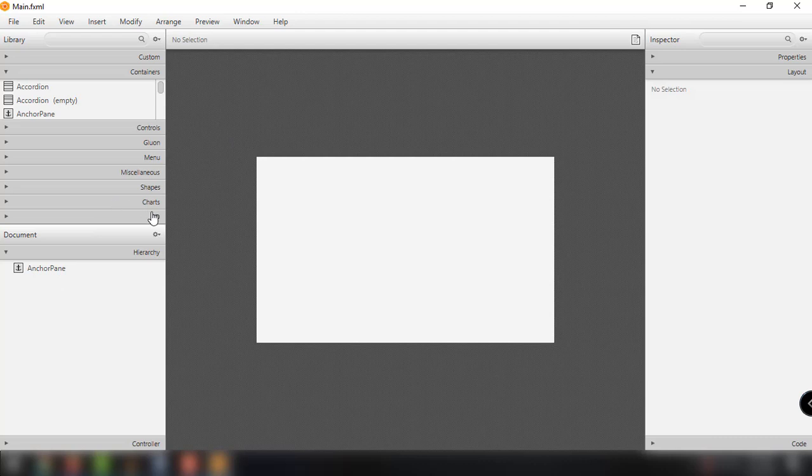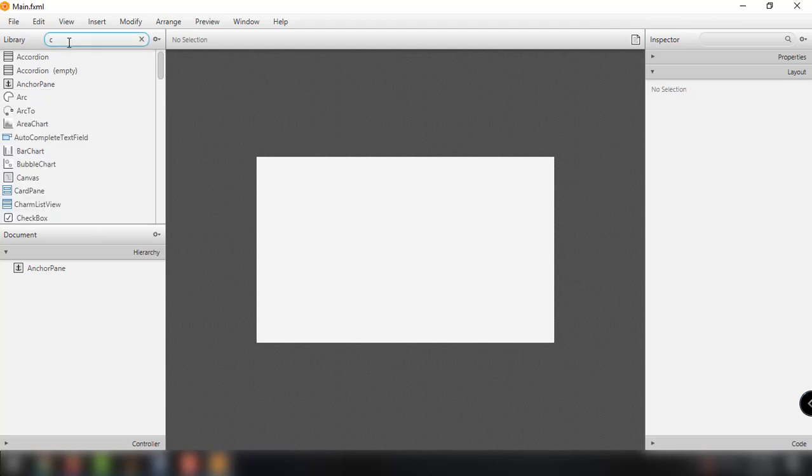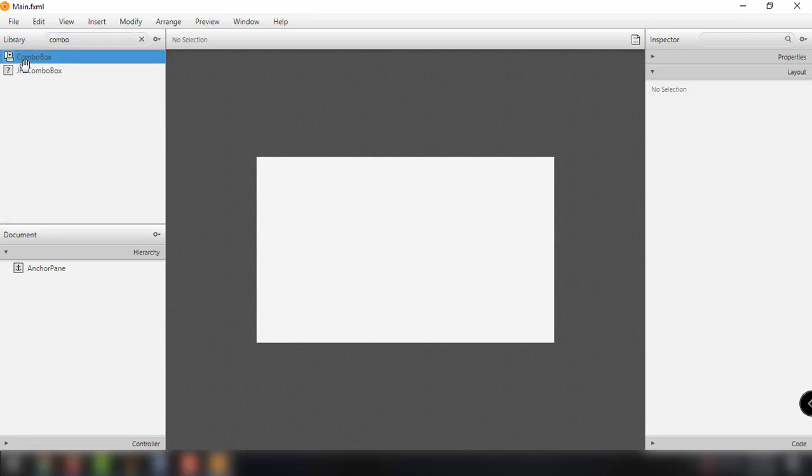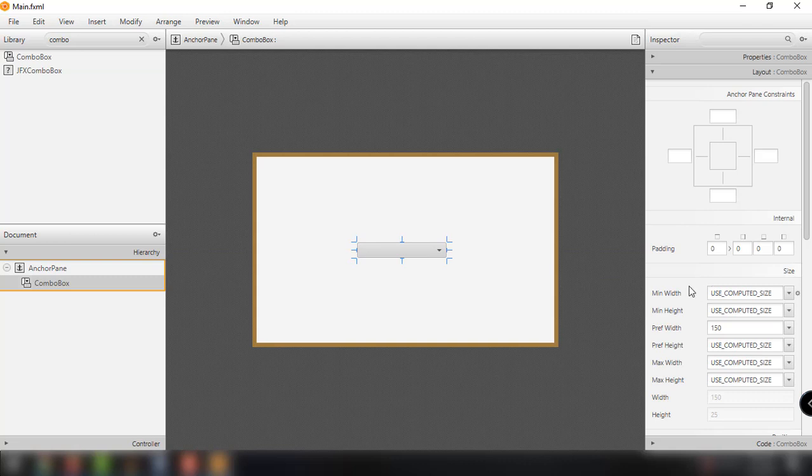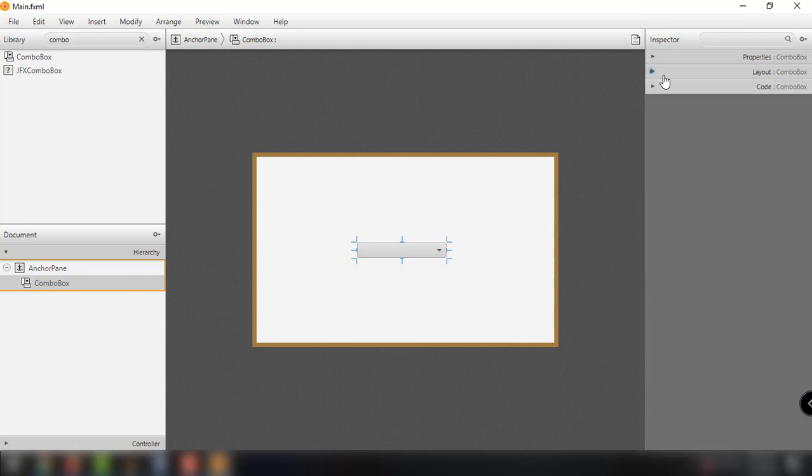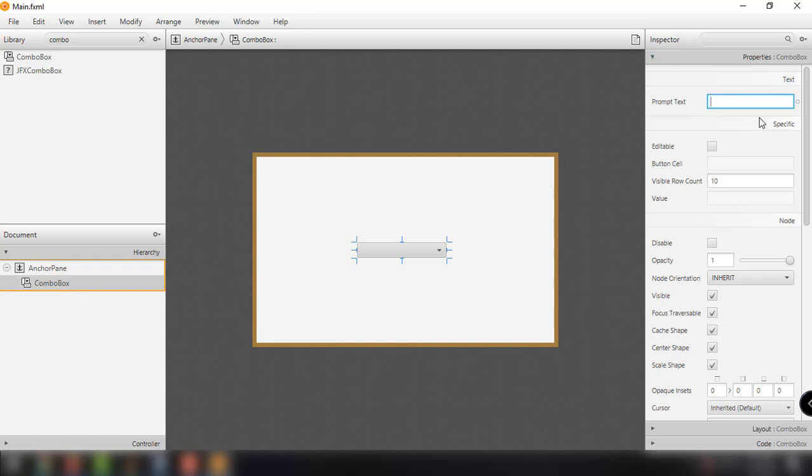So all we have to do is go to library and we can search here ComboBox. Okay, and then we can just drag and drop the ComboBox element into our anchor pane layout. Okay, and we can set the prompt text. So basically for now it is empty, right? But we can set the prompt text by just going to properties and then so for example select a name.